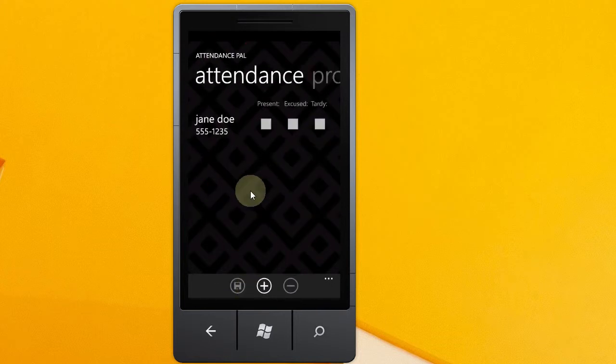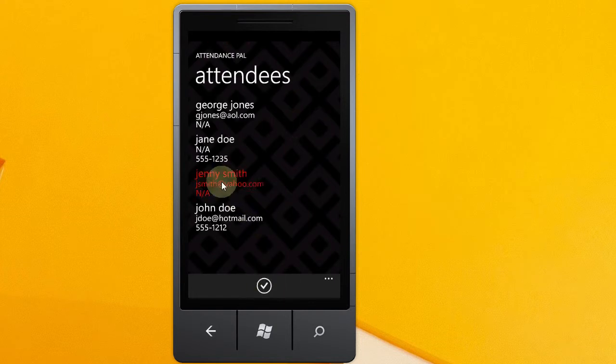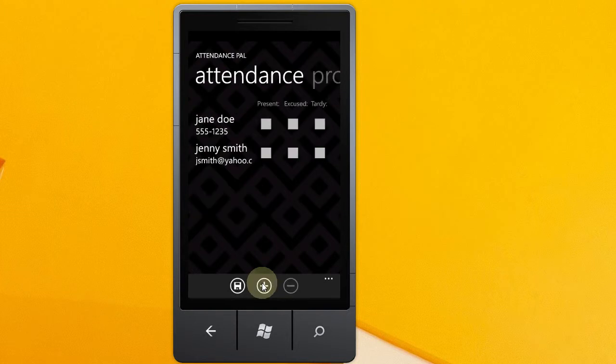And I know that Jenny is going to be a one-time attendee. She may not attend future sessions, so I'm not going to add her to my default attendees, but I just will add her once on this list. And now I'm going to go ahead and save.